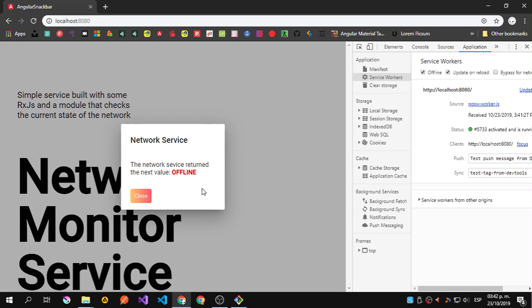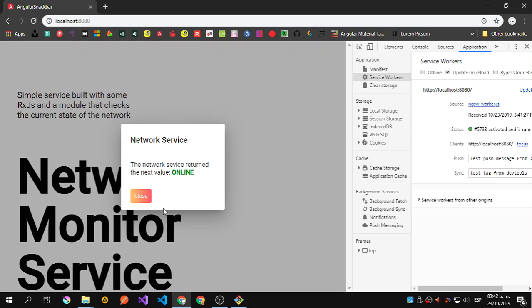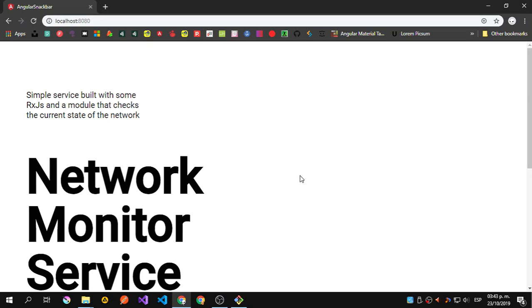So let's say offline is going to tell us that it's offline. Let's go online, it's going to tell us that it's online. Well, you know that this is only going to try to fool the application. So let's actually close this, refresh. You can see we're on localhost 8080. Okay, this is a progressive web app.